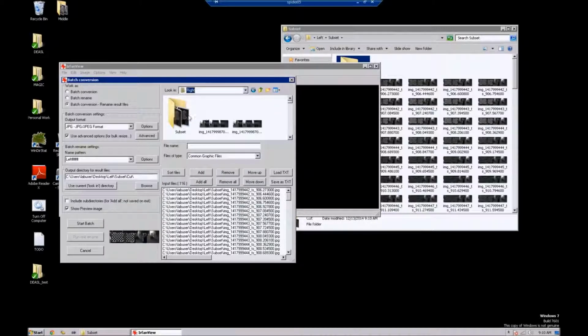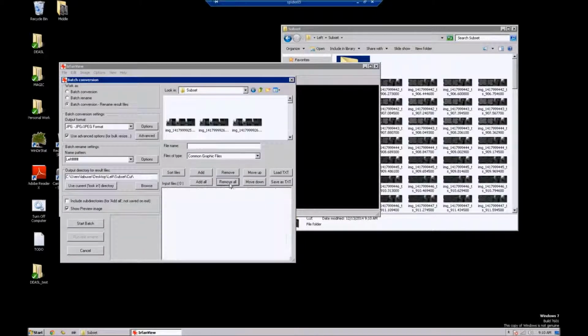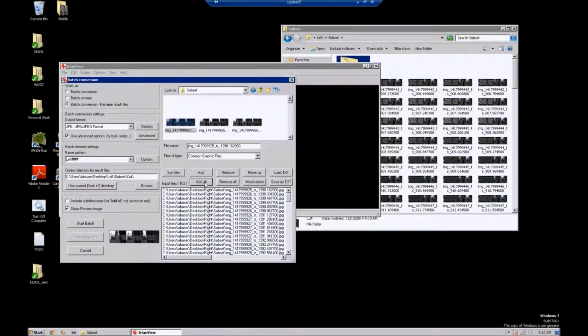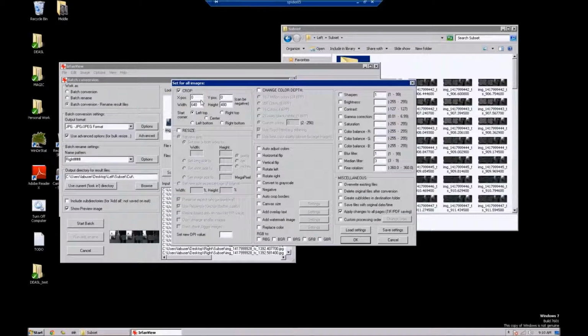Same thing, I already gathered these images. I already have a subset of those images already made. I'm going to add all of them and create the proper name for them. And also, this time it's going to be 1280 because it's 640 times 2 for the rightmost image.